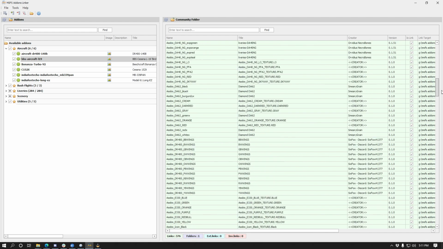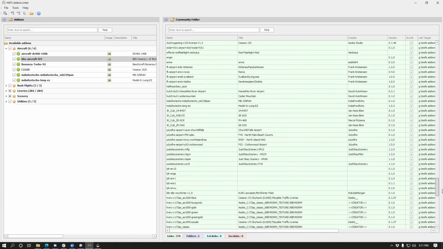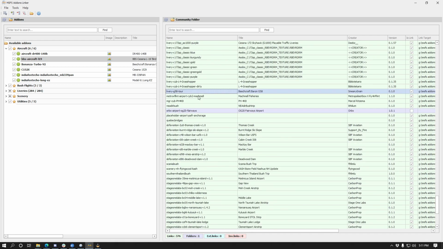So let's scroll down to where I have one of these blue ones, and don't be confused by the line you have highlighted, because that'll appear a slightly different shade of blue, more of a periwinkle. So this one here says Orbix Airport OG20 Fairways, and it is not a link. You'll notice that that box isn't checked and it's blue. That's because I actually downloaded this through the Orbix manager, and this is a free airport they provided.